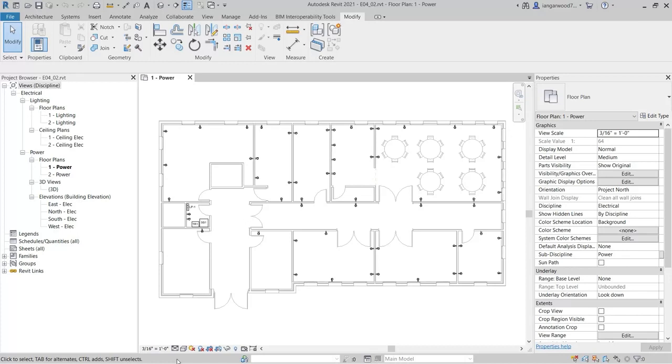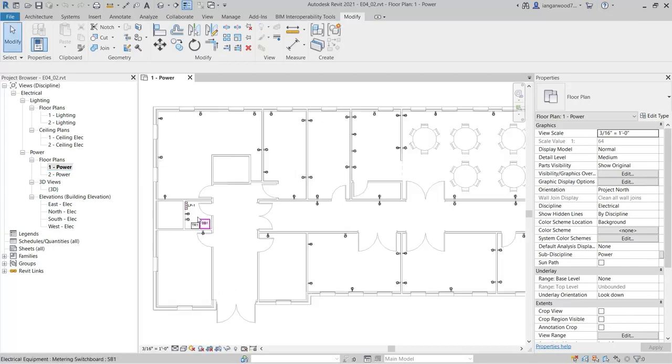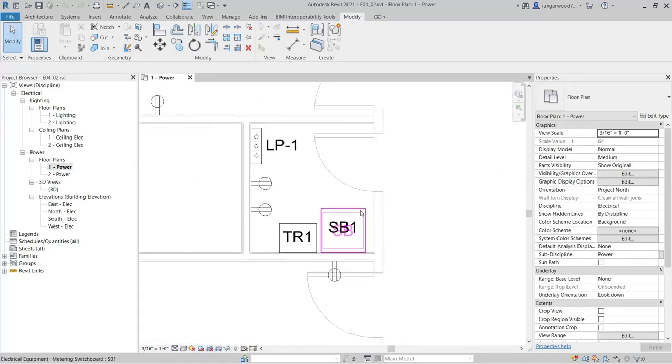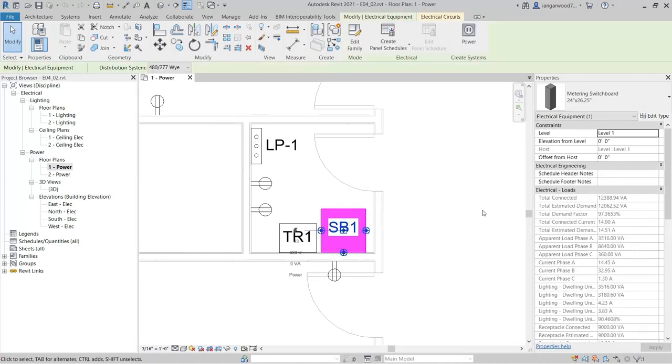Begin by opening the Revit project file E04_02. Ensure the current view is Power Floor Plans 1 Power. Zoom into the area containing the electrical equipment in this view. Then open the switchboard in the Family Editor.